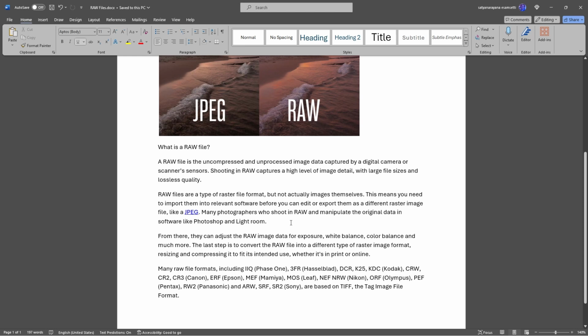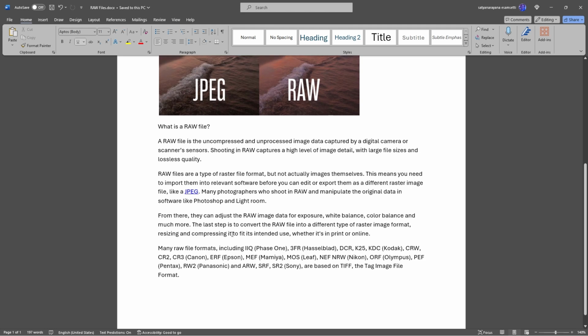Many photographers shoot in RAW and manipulate the original data in software like Photoshop and Lightroom. From there, they can adjust their raw image data for exposure, white balance, color balance, and much more. The last step is to convert the raw file into a different type of raster image format, resizing and compressing it to fit its intended use, whether it is in print or online.